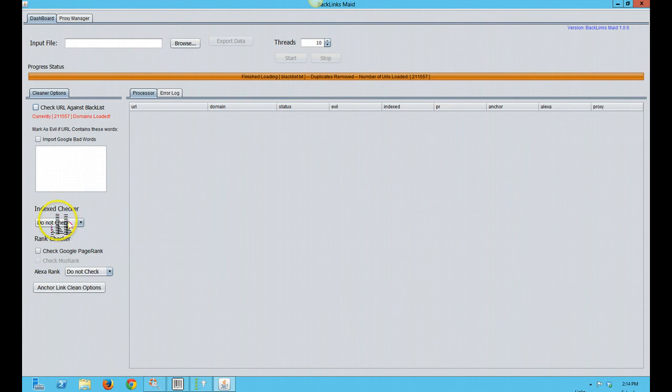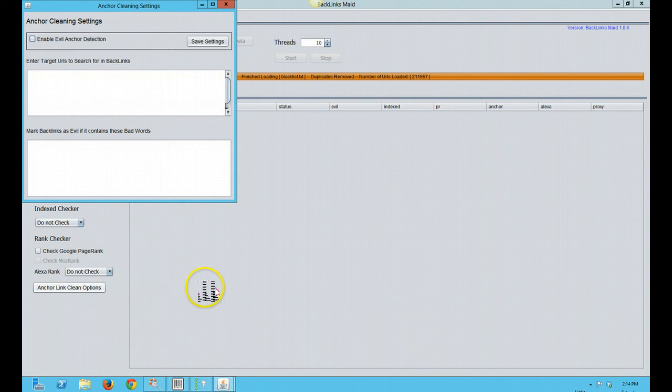It also has an index checker built in. It has a rank checker for Google PageRank. Checks your links against the Alexa rankings. And then I've been working with the vendor. I had them actually add this anchor link clean option.